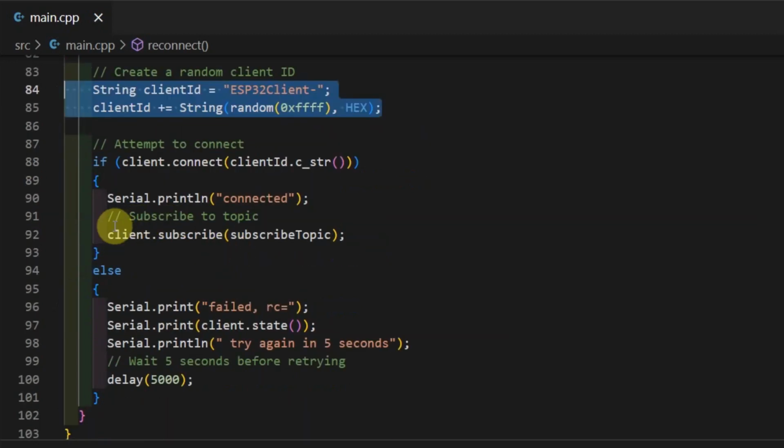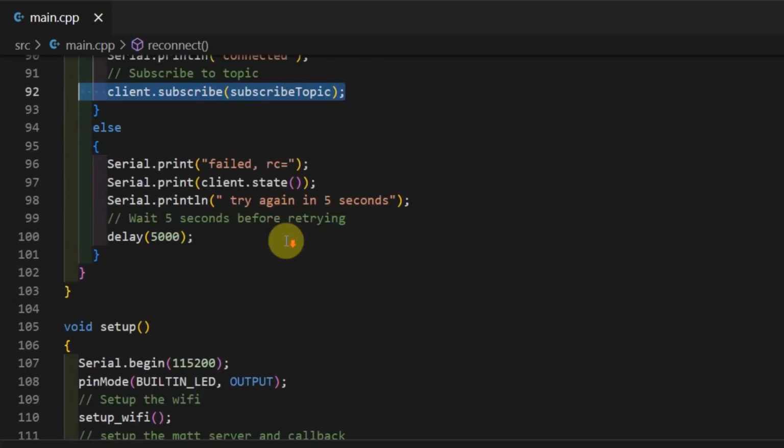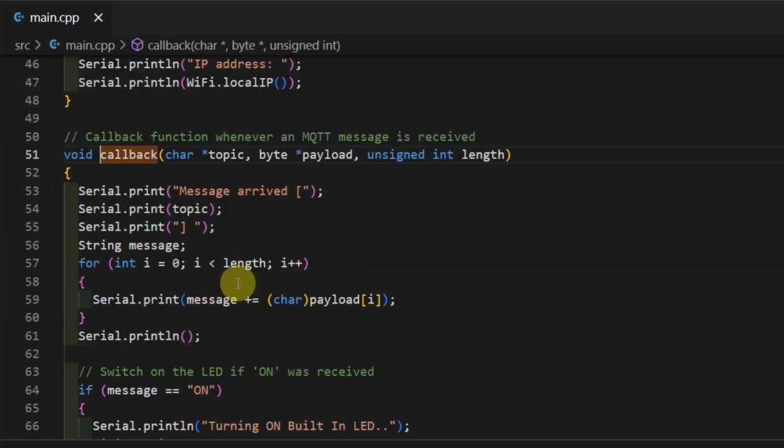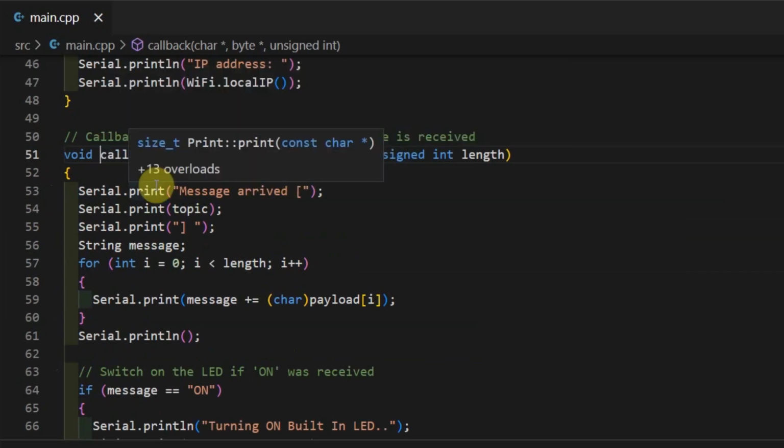The interesting part of this code is in this line, where we subscribe to an MQTT topic using the method client.subscribe. In the setup function, we just need to initialize our serial monitor and our GPIO pins. And then we need to connect to our WiFi. At this point, we can now set our MQTT broker and assign the callback function. The callback function that we created is the one that we're going to use, so that when an MQTT message is received, then this function will get called.